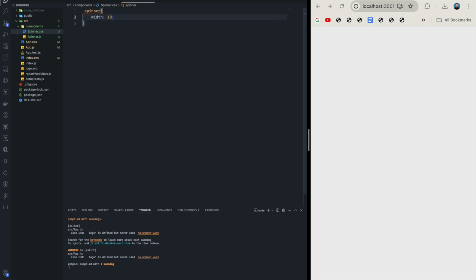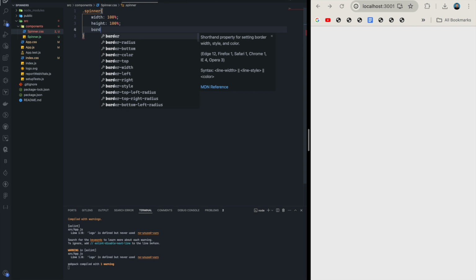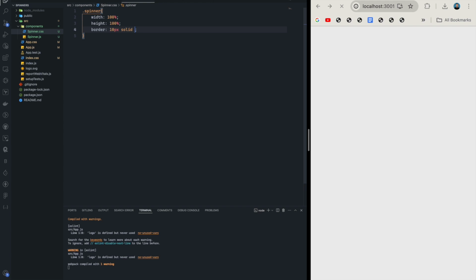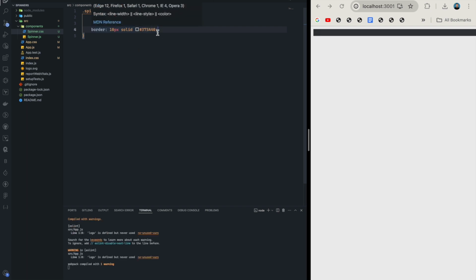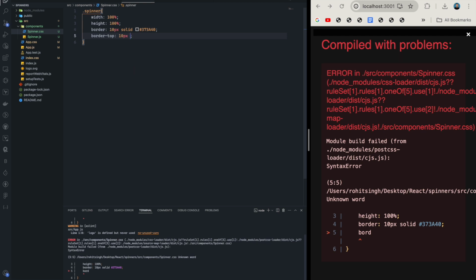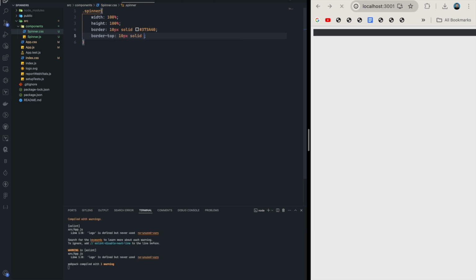Let's put a width of 100%, height of 100%, and let's put a border of 10 pixel solid, and let's do a color of, this is the color code. You can copy this color code directly, or you can put any color code that you want. Let's put a border-top of 10 pixel. It should be the same. Let's see why it should be the same. And let me copy the color code.